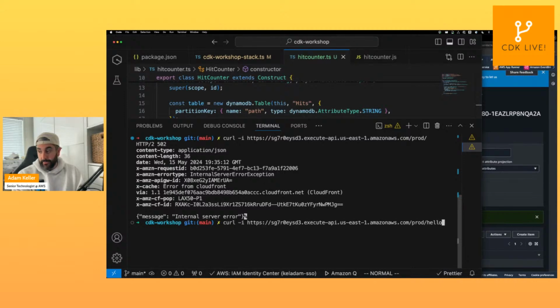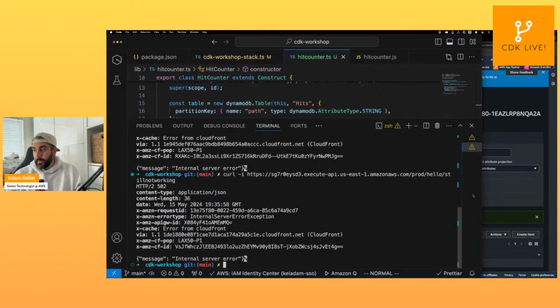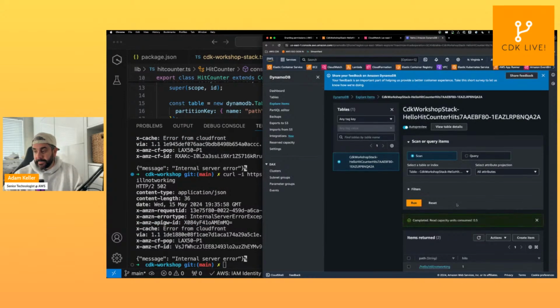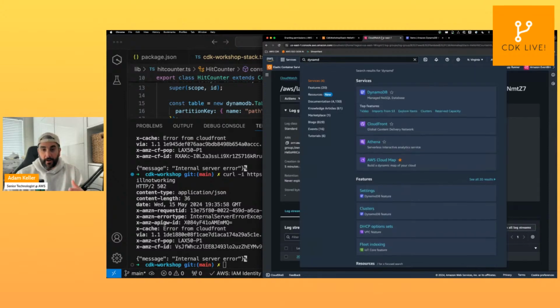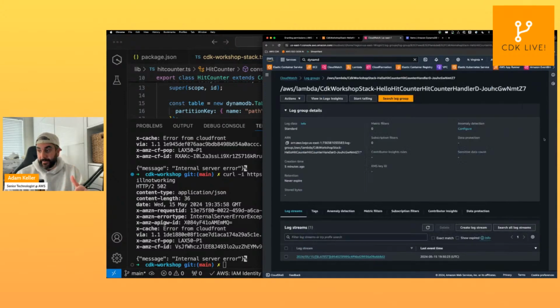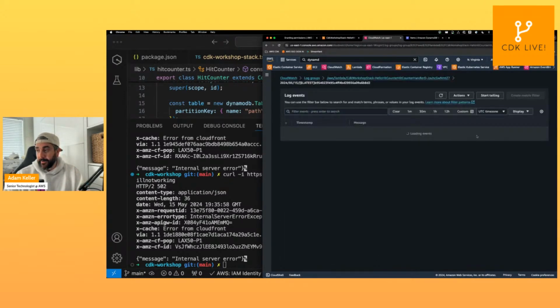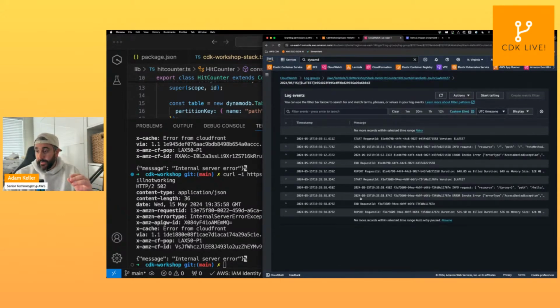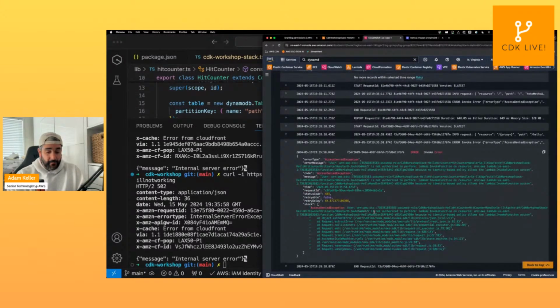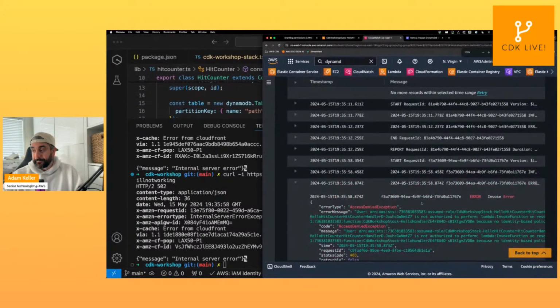So hello, still not working. And I can refresh and you can see it's writing to the table. This is good. So if I look at the logs, there's still something missing though. So we're going to go here and we're going to scope this to, let's go for like the last 5 minutes. And you click this part of the logs here. And again, we're getting another access denied.